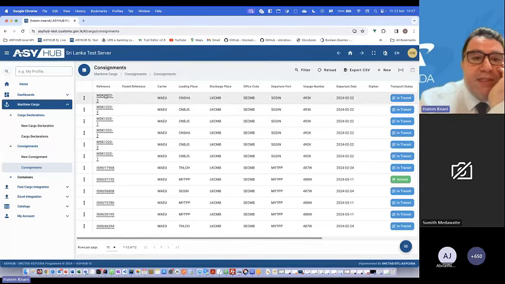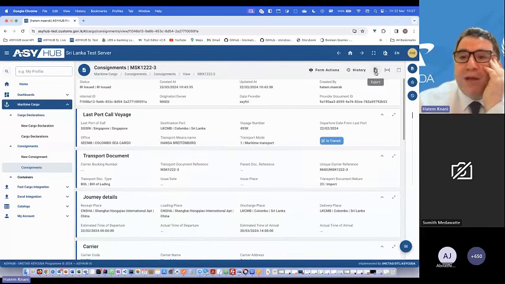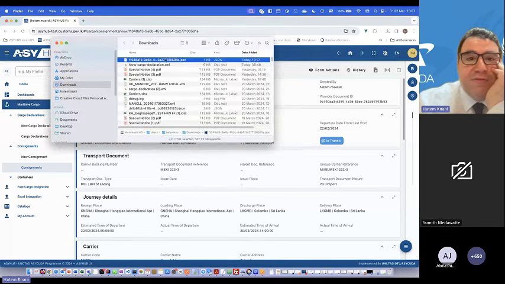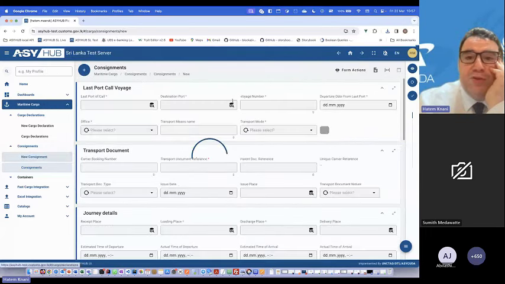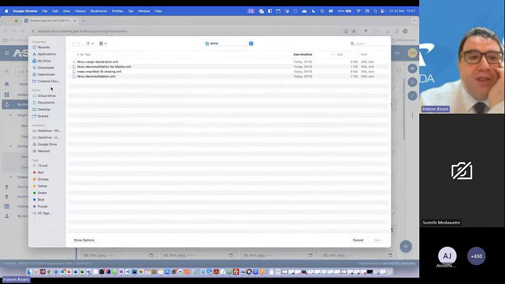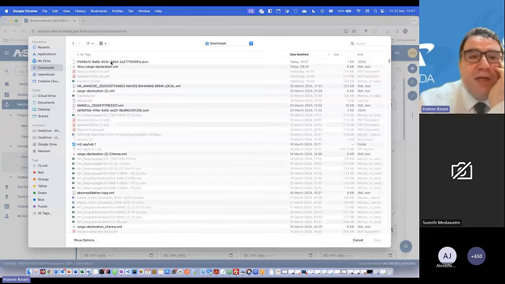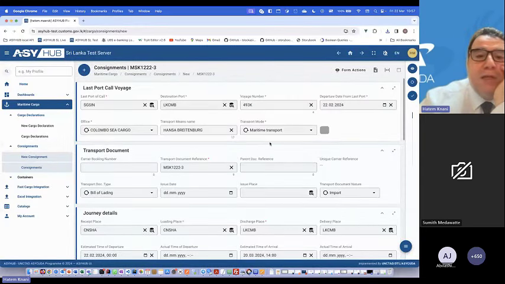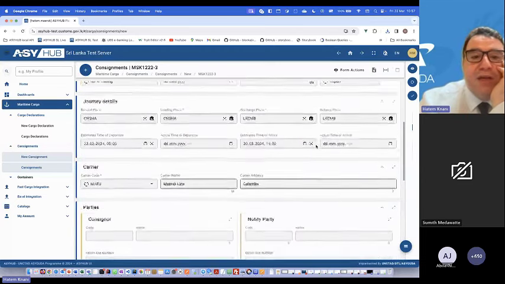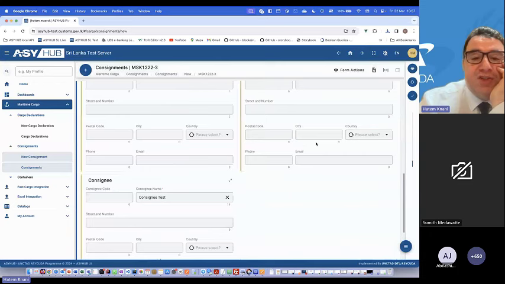There are also possibilities, for example, this one that I have created, I can export it into JSON onto my hard drive here locally. I exported to JSON, so I created just a file here in my download folder. And then if I go to new consignments completely, I can import that JSON. It was here in the downloads, this one. I can import, and automatically this time it will be filled with all the information that I had in that one that I had just created.